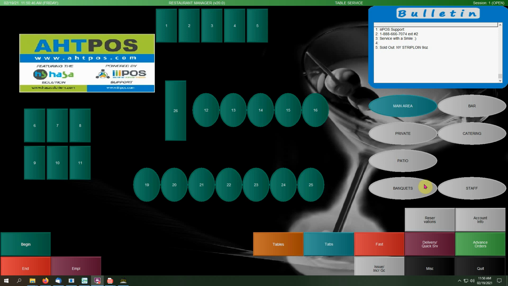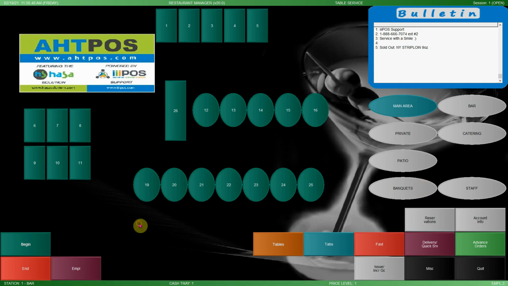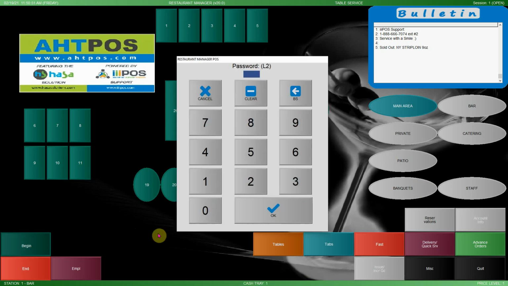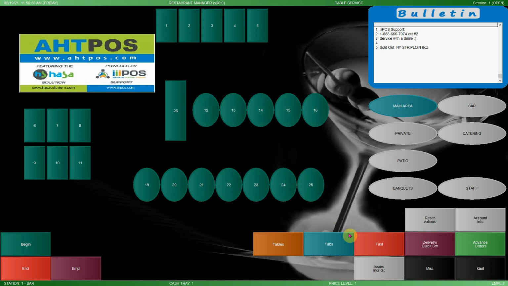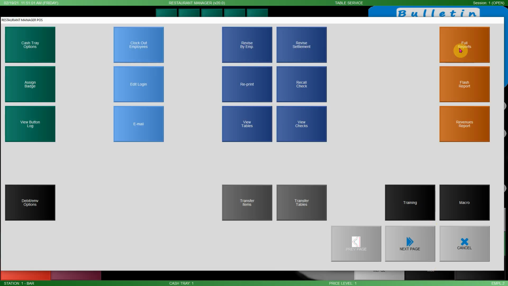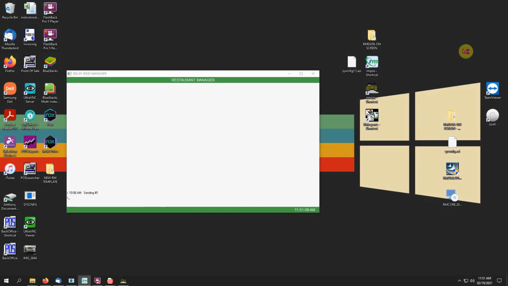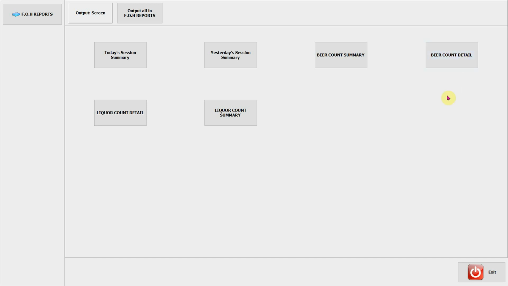The next thing that we're going to go over is how to pull reports from the POS. First, as always, we have to begin with a manager code. We go into miscellaneous, and now we can go up and find our full reports key. This brings us into a reporting interface, which can be customized from the back office. These reports are formatted so they will print out on a receipt printer.